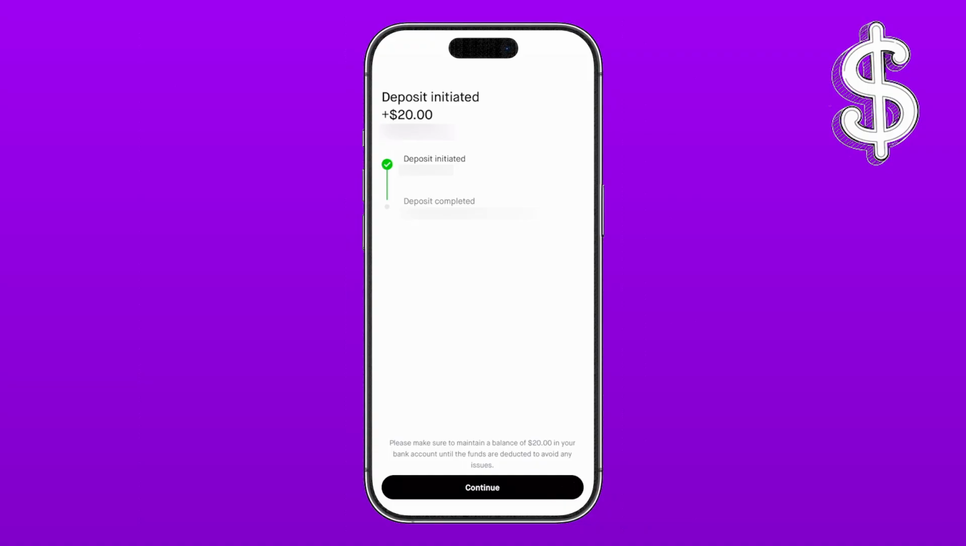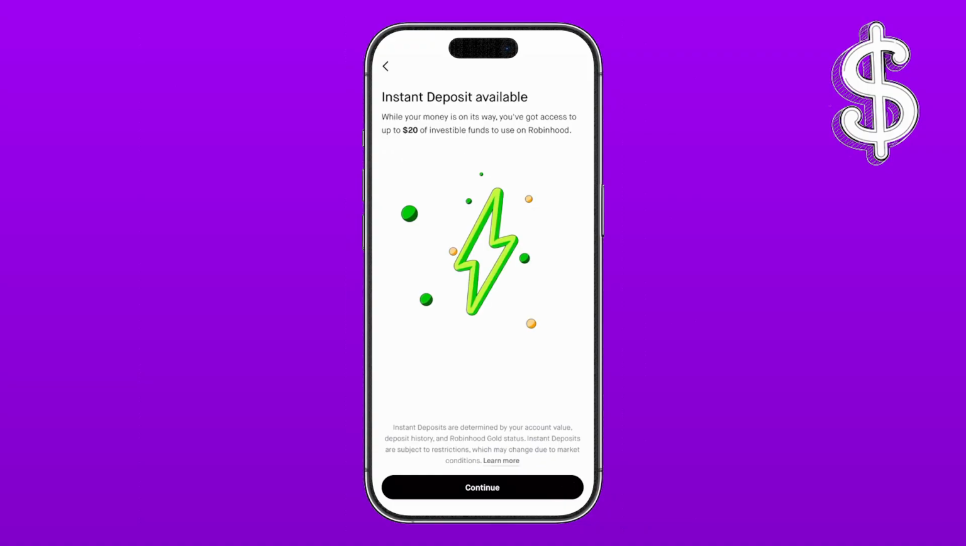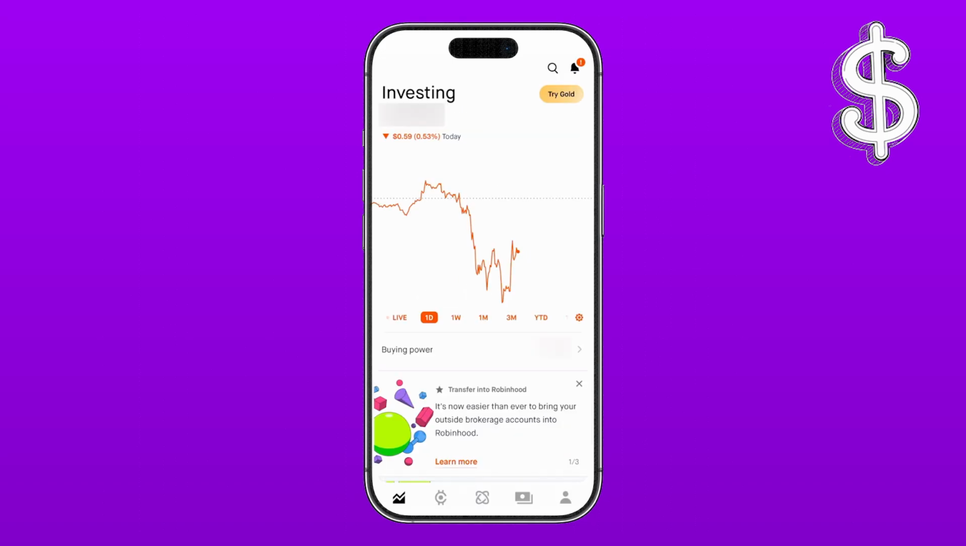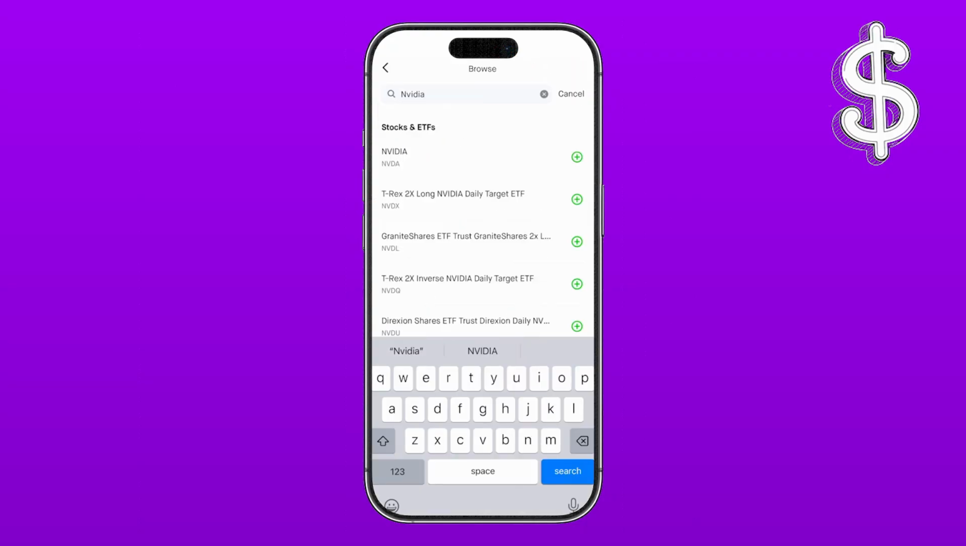Bank transfers may take time to fully settle, but Robinhood may provide eligible users with access to instant deposits, allowing you to start investing before the transfer is completed. Once you have buying power available, tap the search icon and search for Nvidia. You can also search using its stock ticker, NVDA. Select Nvidia from the results to open its stock page.